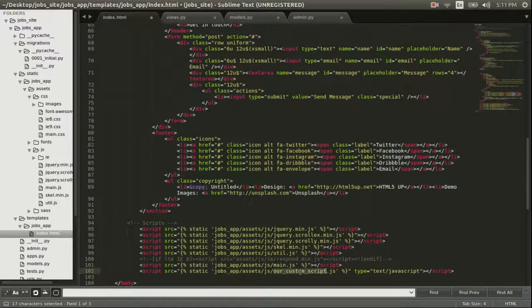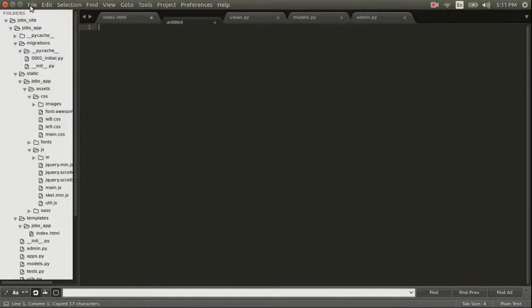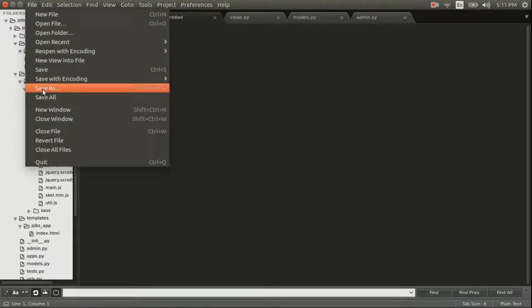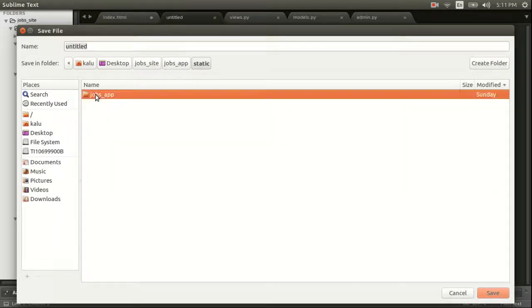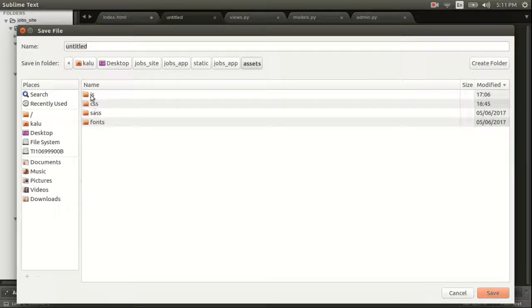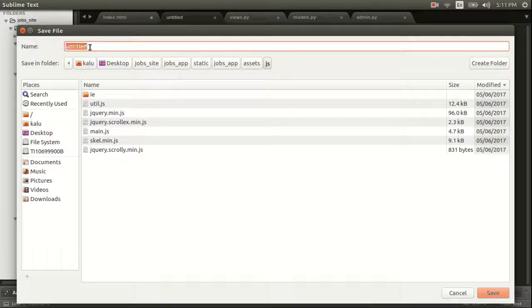And this doesn't exist yet, so why don't we go ahead and create it. We're going to do File, New to create a new file, and then File, Save As, or Control Shift S, and we're going to save this in Desktop, job site, jobs app, static, jobs app, assets, JS, and just like we said we would, we're going to name it custom script.js.